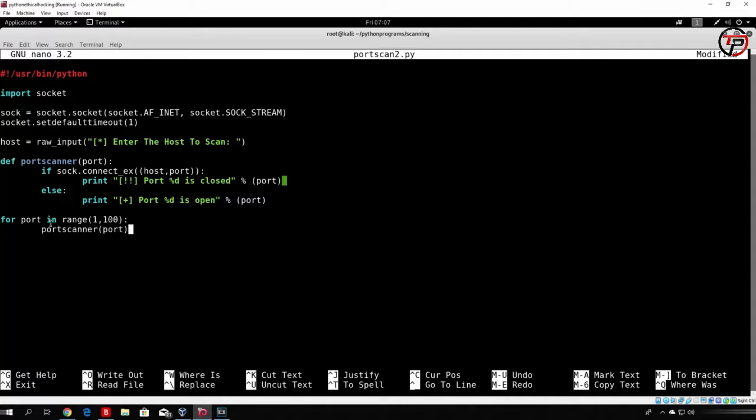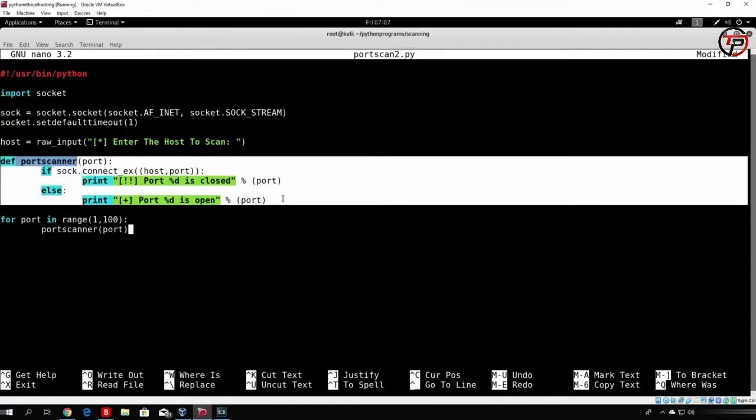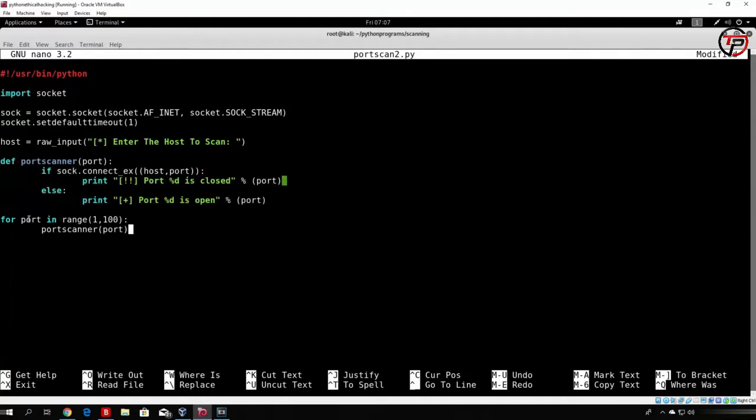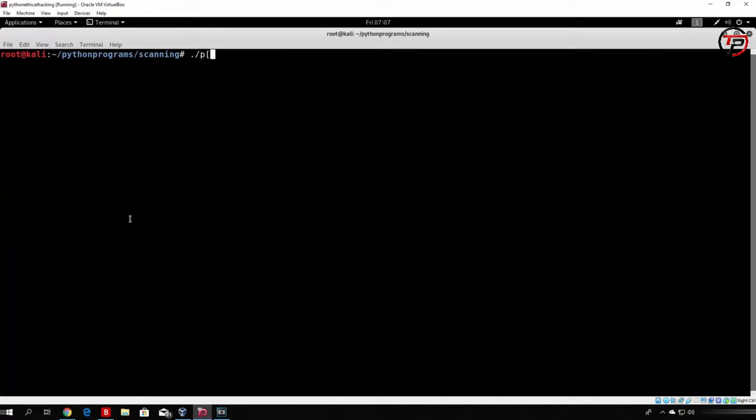What this will do is, first of all, the port variable will be 1, and for port 1 this will call the function port scanner for the number 1, which will scan the first port and determine whether the port is open or closed. Then the port variable will increase by 1 and it will scan port number 2, and so on until it reaches 100 ports. You can specify more ports right here, but for now let us just scan the first 100 ports.